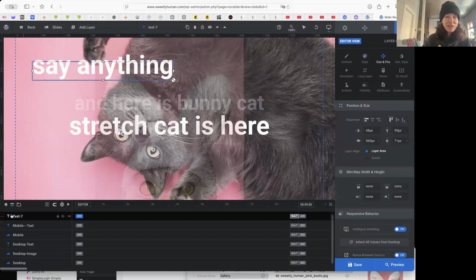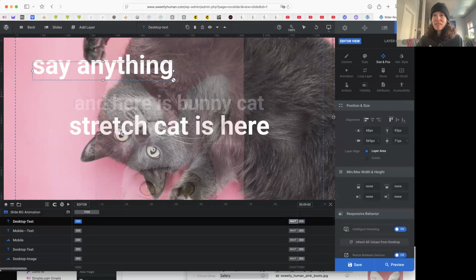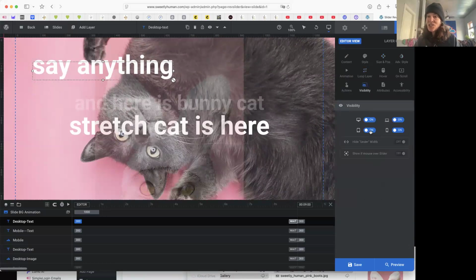If you see down here where it says text 7, I'm going to change that to say desktop text. And I only want that to be on the desktop, not on mobile. So we are going to go to visibility again and change these to be off. Okay, so let's save it.